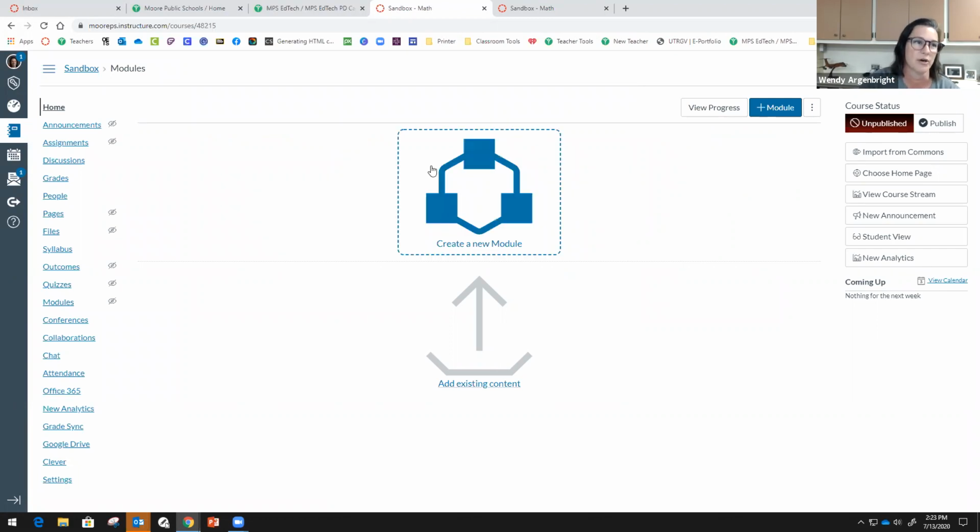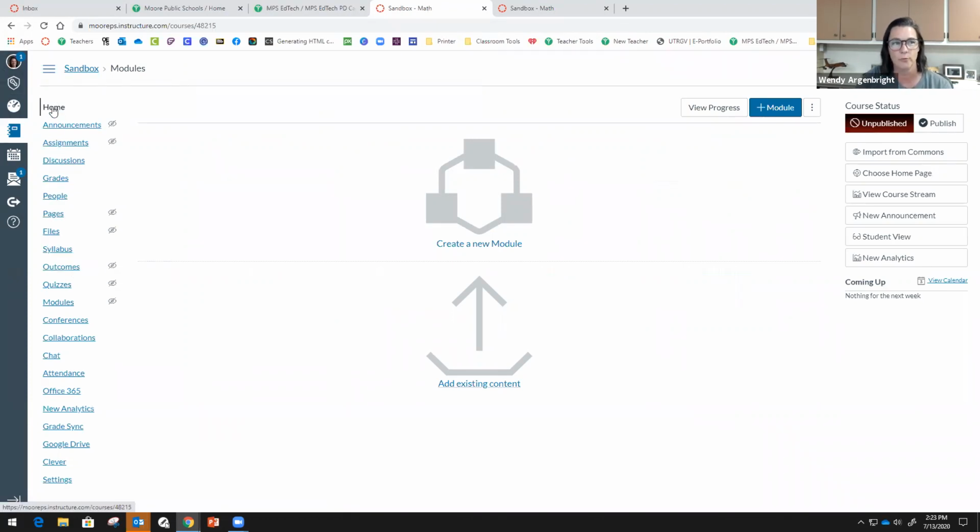Okay, so let's take a look at our options over here on the left. We have home. So this is basically the home screen. Anytime someone logs into your course, this is where it's going to take them. Right now, my home screen is set to be my modules. I don't have any modules right now. Nothing really shows up.